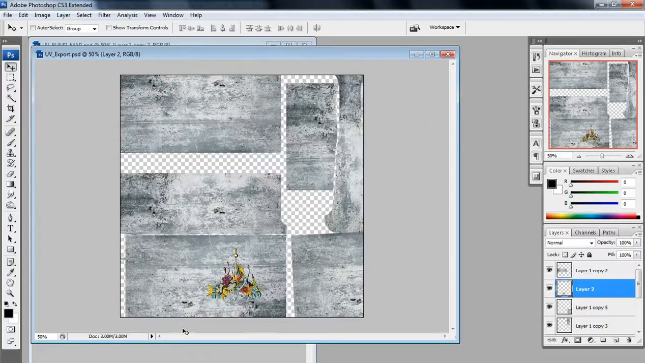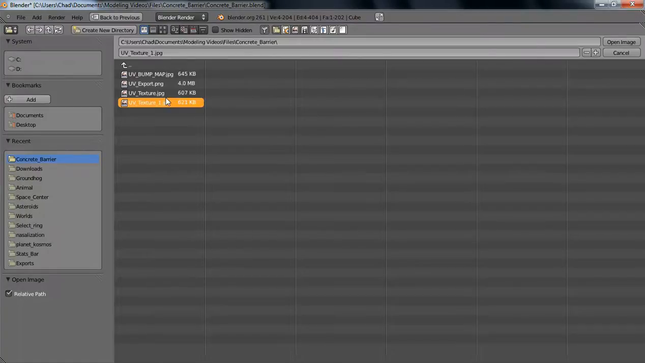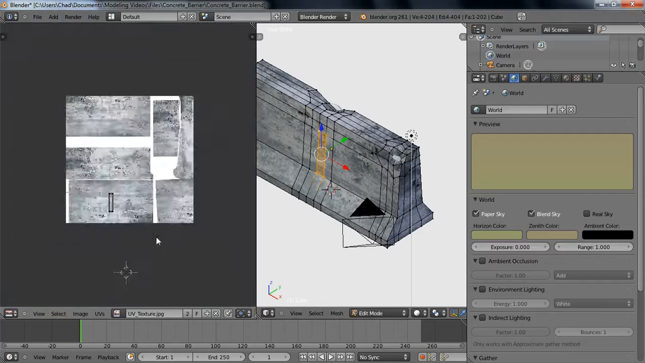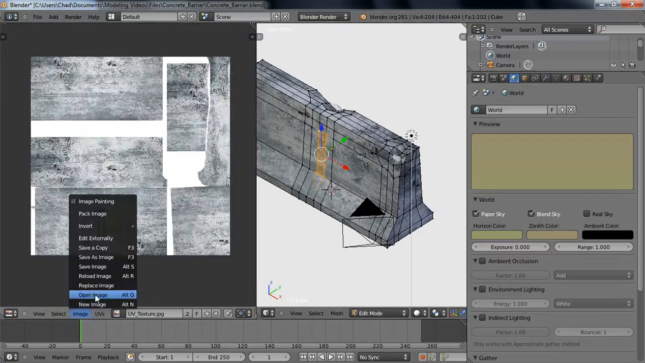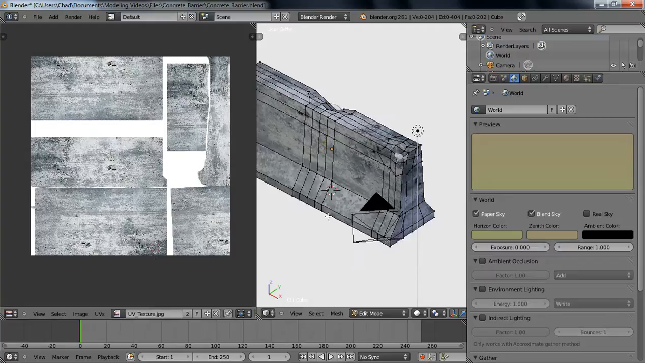Save. Okay, go to Blender, image, open texture 1, image, open texture 1. Why is it not opening texture 1?